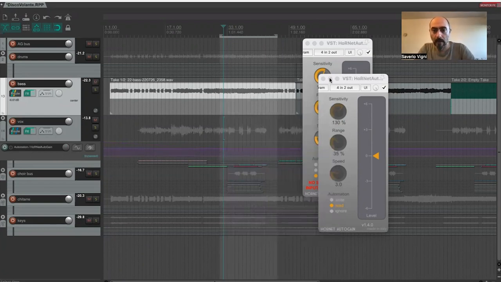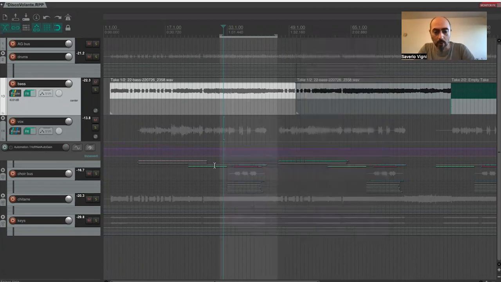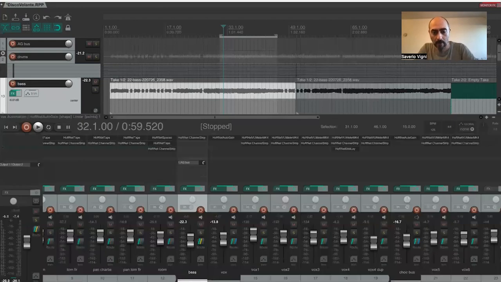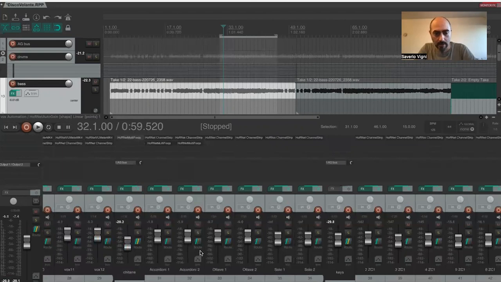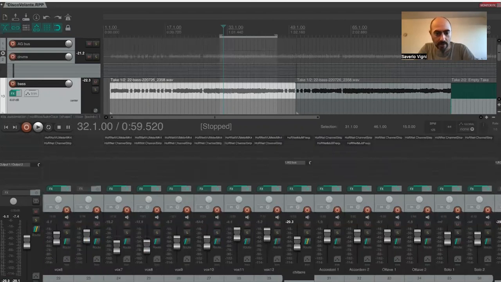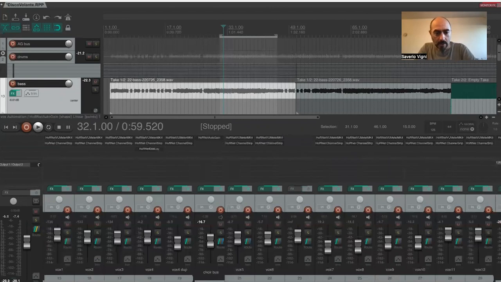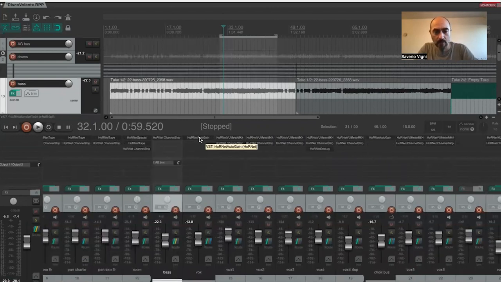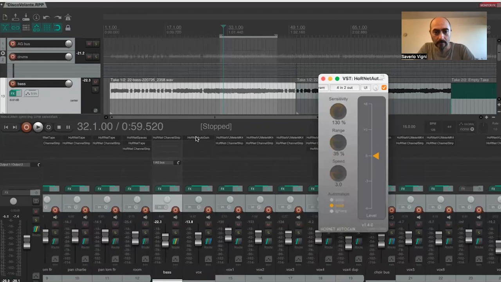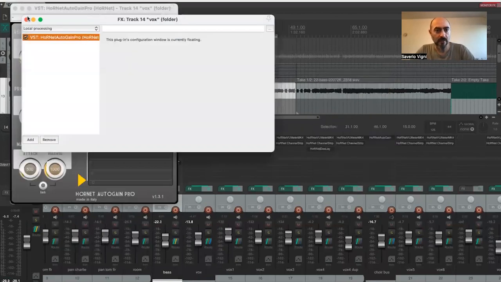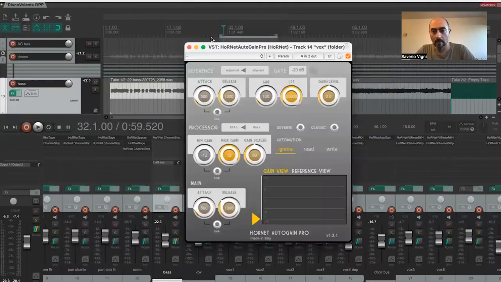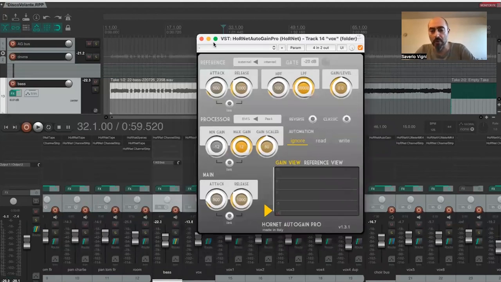Okay, so now let's move on to AutoGain Pro, which is a very similar plugin, but let me take where it is. Okay, vocals here. Let me replace this with AutoGain Pro. It's a very similar plugin, but it gives you much more options.